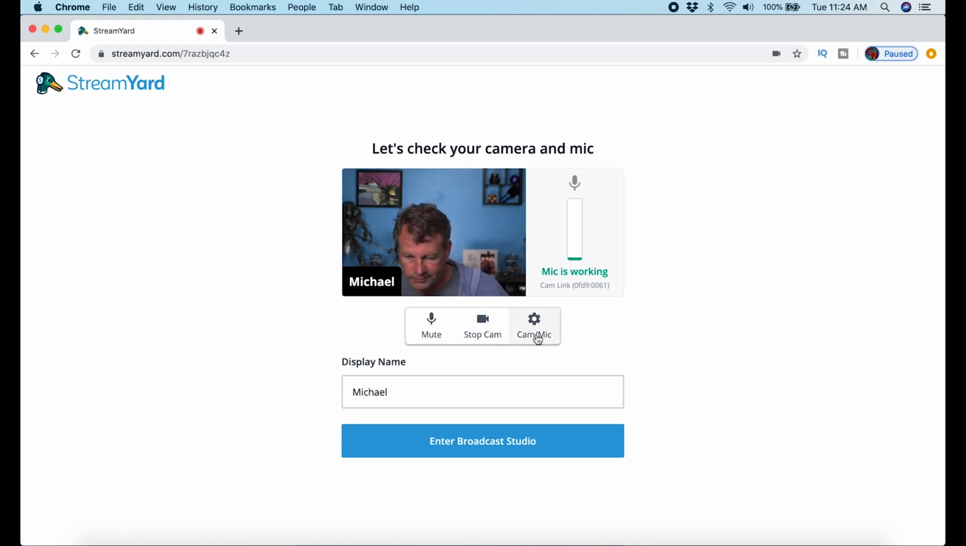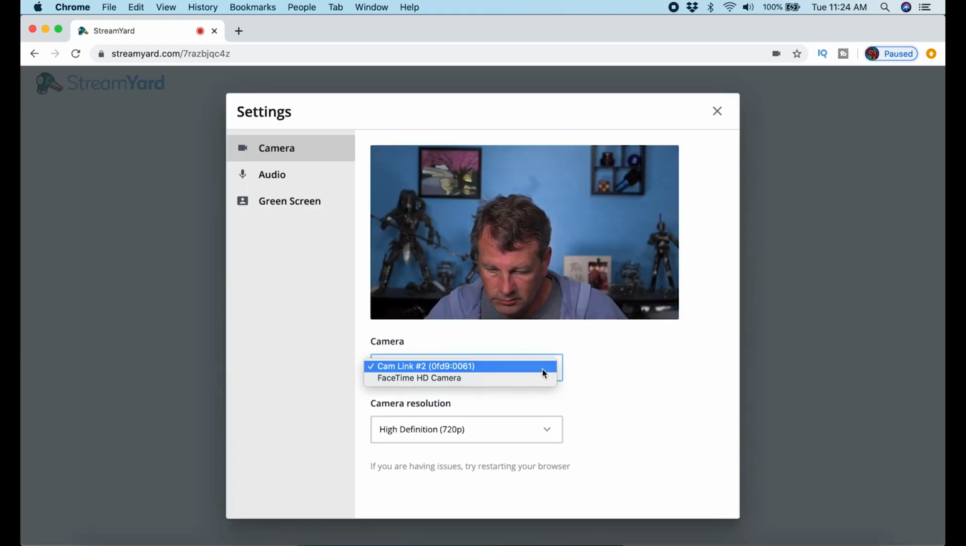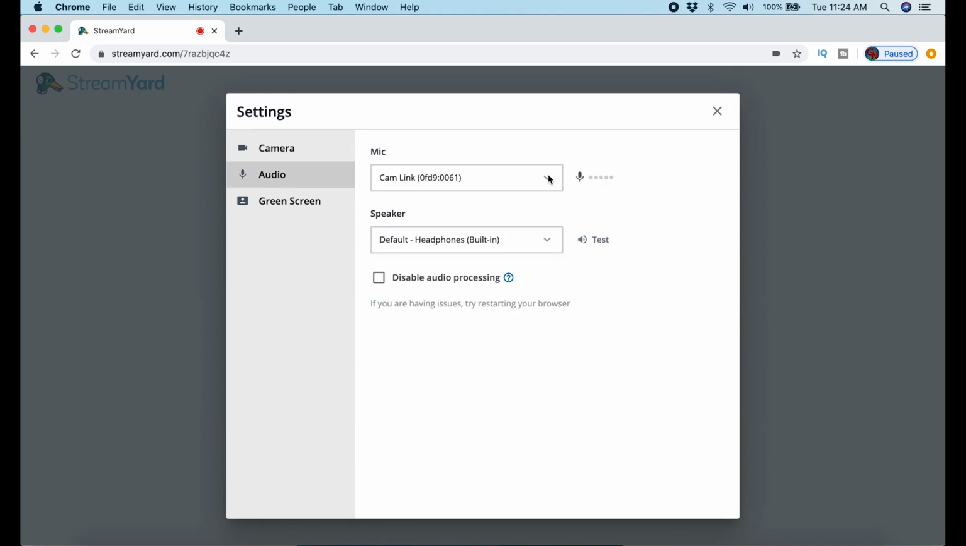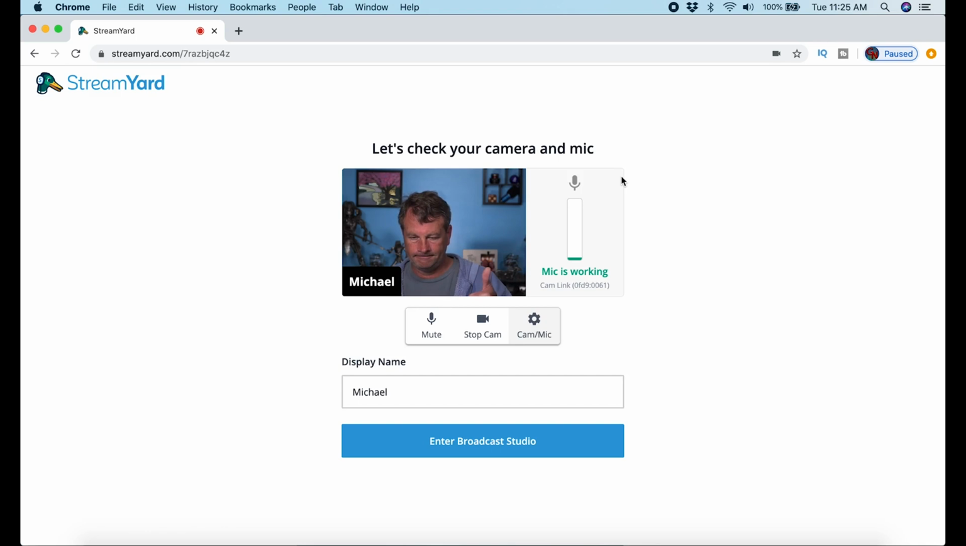And here you're going to set up your camera. And you can see the highest resolution for a camera that you can set is 720. So that is one of the limitations for StreamYard. And you wanna set your microphone. And once you do that, you can kinda test to make sure everything is working right here. Put in your display name and click enter broadcast studio.